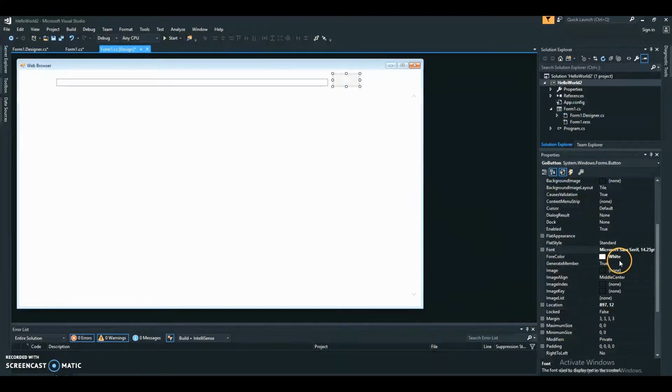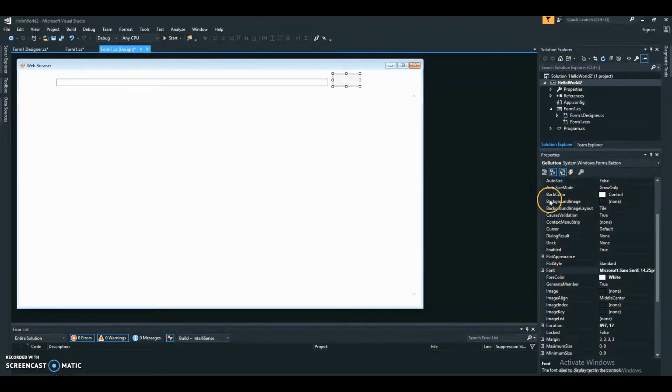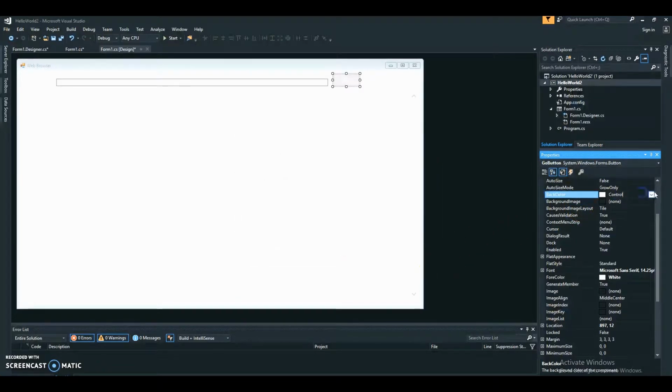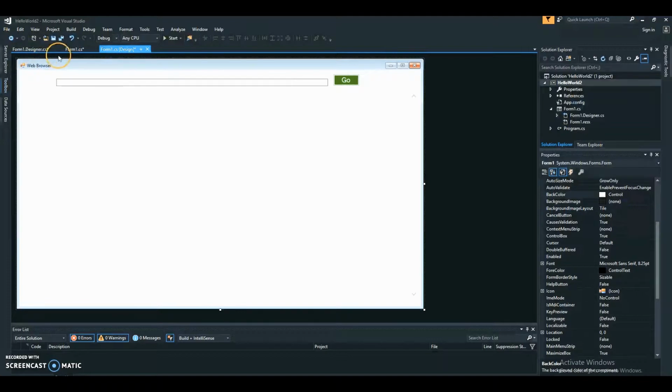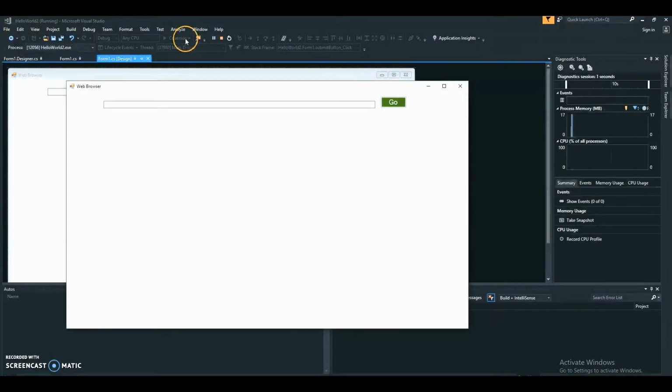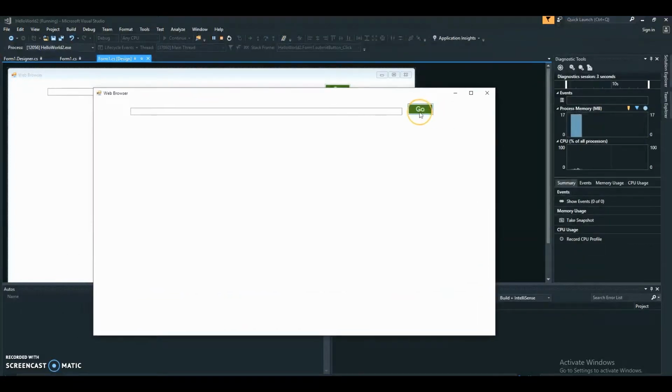And let's change the background color, I'm sorry, let's see. Back color. That's why I said back color, it's actually just back color. Okay, so we'll do a dark green. There we go. Let's go ahead and click on the start. It's looking good. We have our button, our address bar, and our browser.